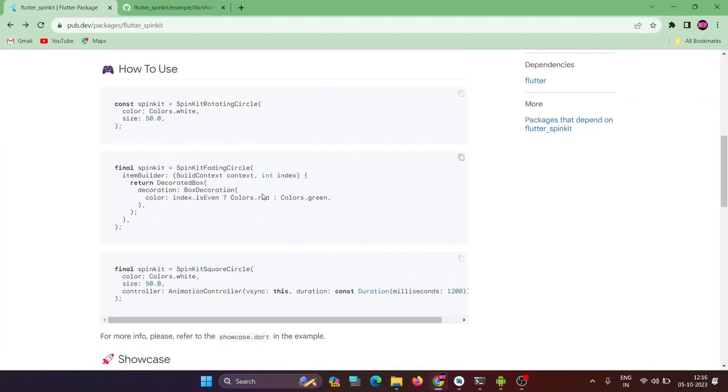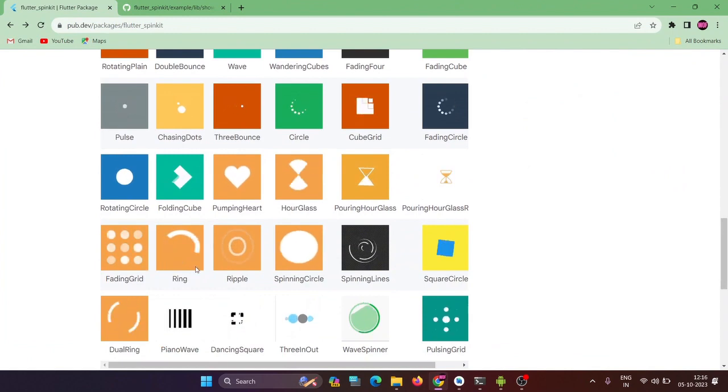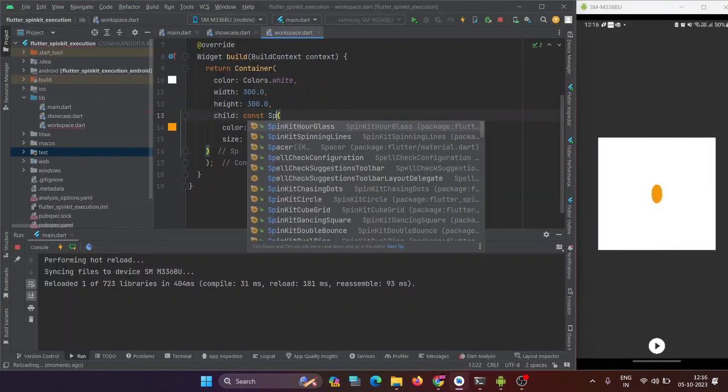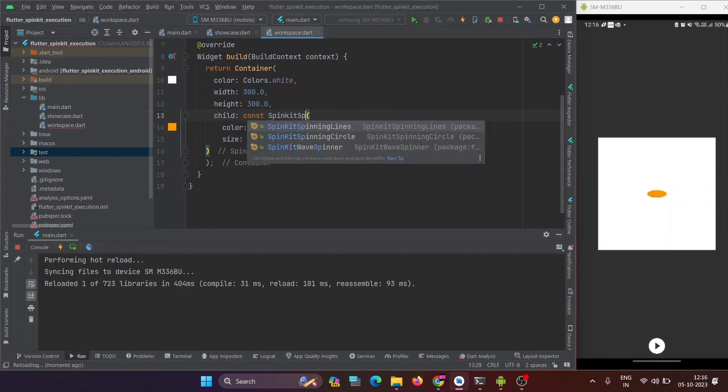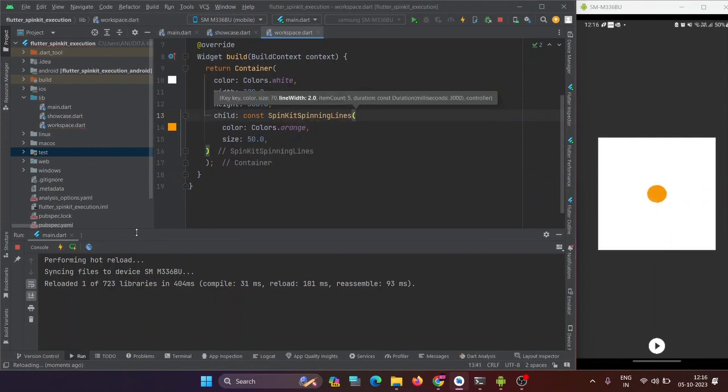Now we can change it to different SpinKits. For example, let's say I want spinning lines. So I'm going to do SpinKitSpinningLines, and I'm going to give the color orange only. I'm going to do a hot reload. You can see my SpinKit has changed. Now this is spinning lines.